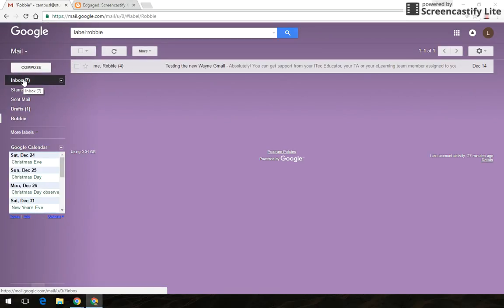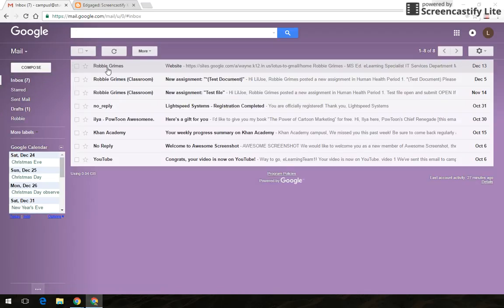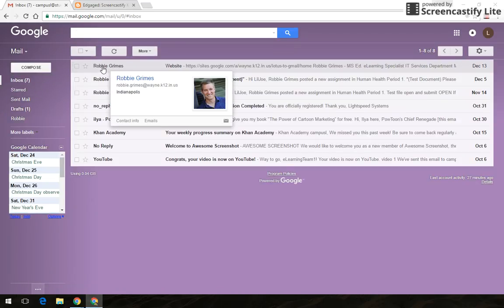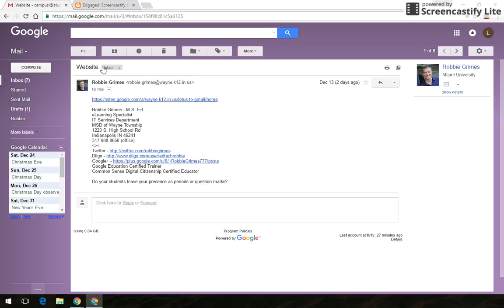I'll go back to my inbox and show you another way that I can do this. I can also click on the message, and when the message is open, I can click on the label button up here at the top. When I click on it, I can assign it a label from right here. I just click on Robbie and click apply. And now that label has been applied to my message.